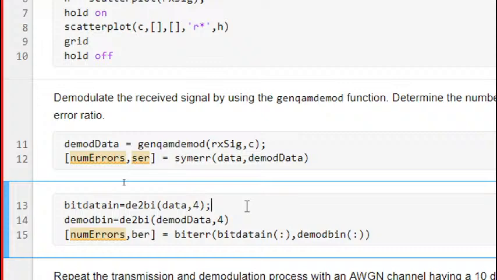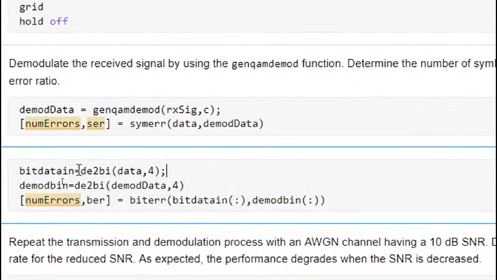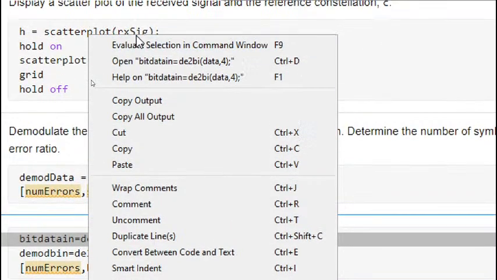If the modulation index is 16, what power of 2 will it be? You will get the result 4. So whatever decimal data I have here, I am giving the D to BI command and converting it into binary. Let me run this and show you.